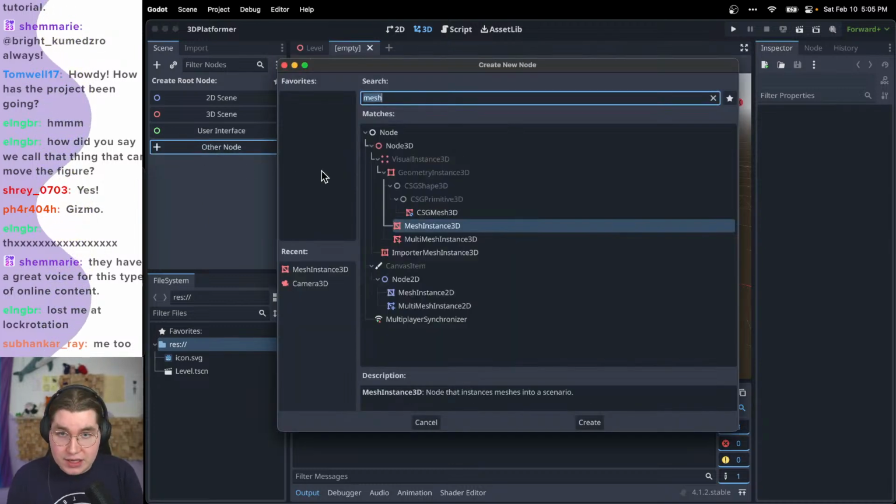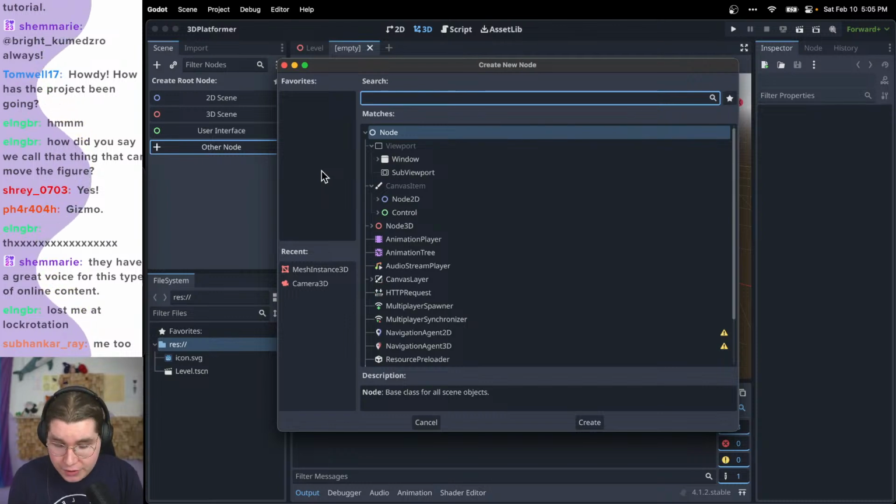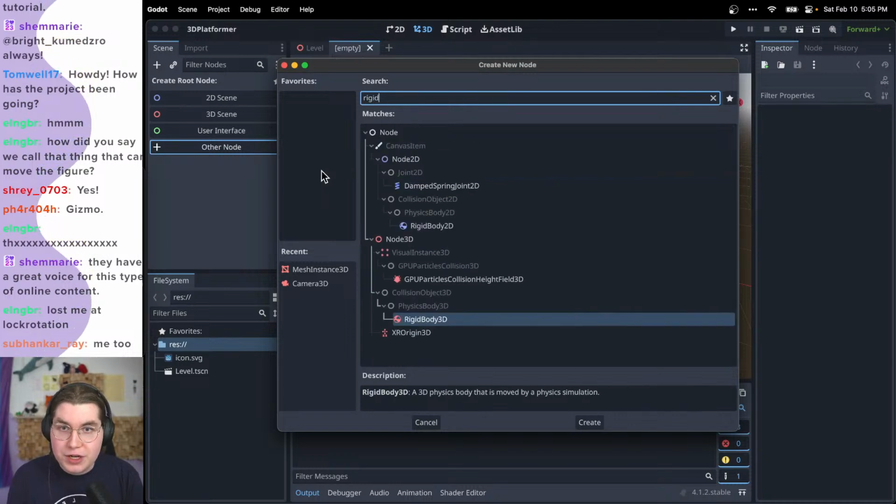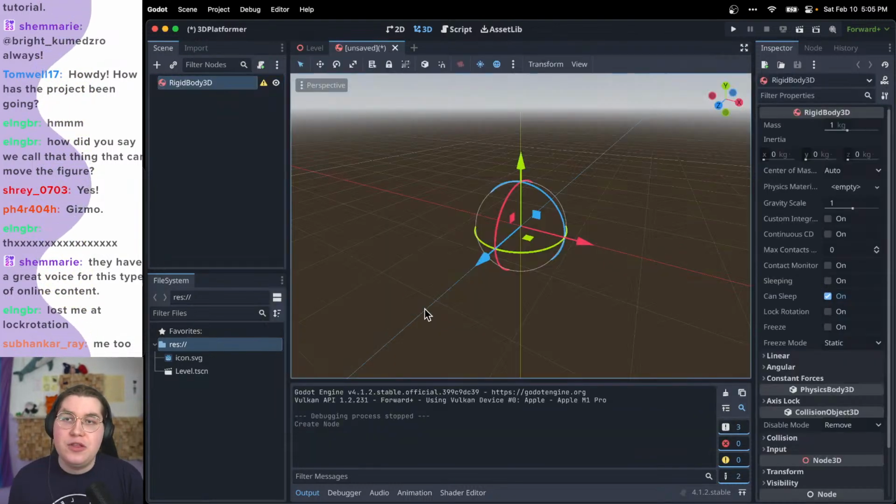Our root node here is not going to be a 2D or 3D scene. It is going to be other, and it is going to be a rigid body 3D. The reason why we are using a rigid body 3D is because a rigid body is a type of object in physics simulation. So there's soft and rigid bodies. If you think about a gelatin or a bouncy ball or a rubber band, that is a soft body. It flexes when things interact with it. But if you think about a bowling ball or a block of wood, that is a rigid body. It does not flex when things interact with it. It can get knocked off rather than squishing.